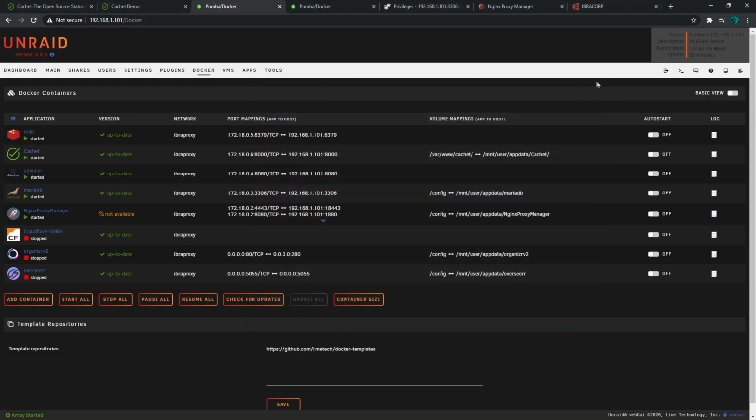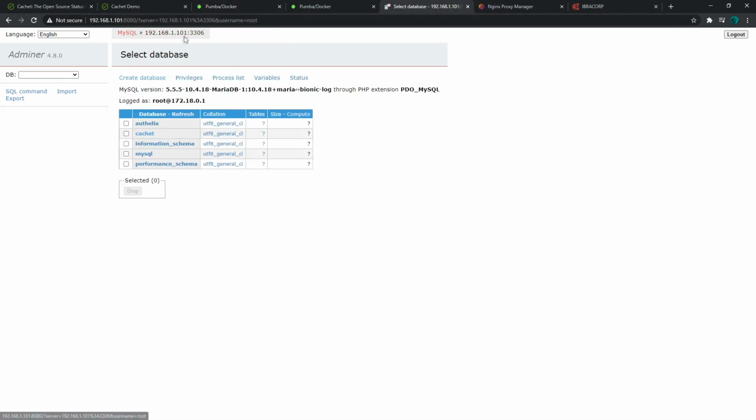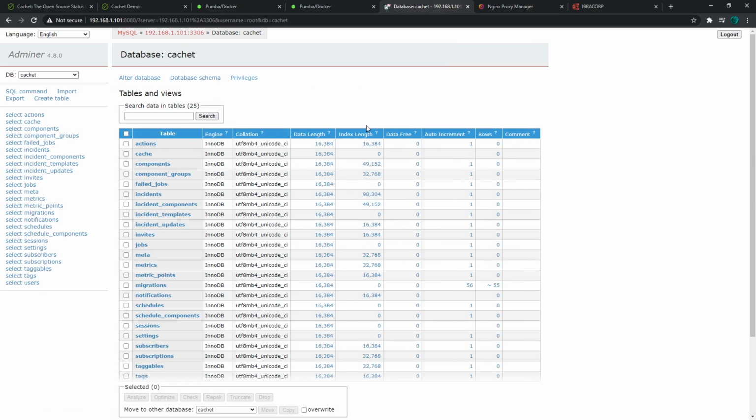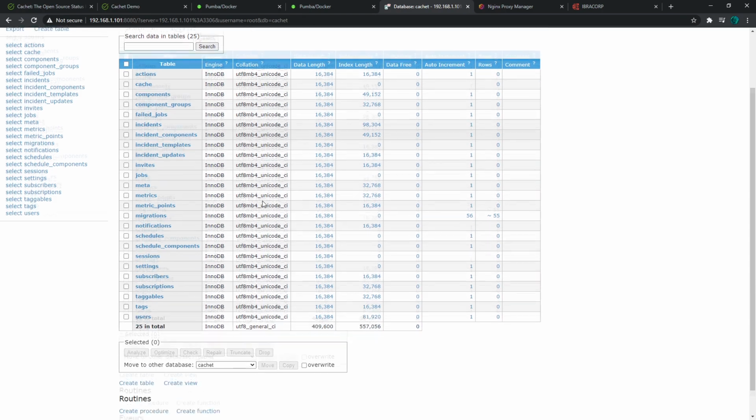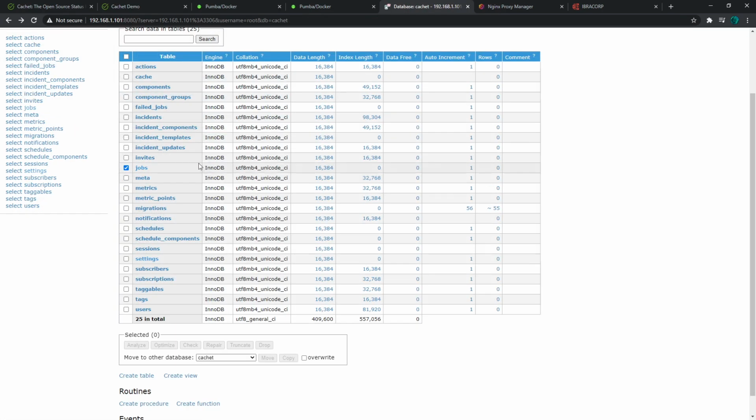Now, if we close this and we head back to our adminer and we just go back to the database section here, click on Cachet. There you go. You can see all the tables now. And this is one of the things that the adminer is really good for. You can jump into a database and actually have a look at what it's doing. I don't recommend messing around with anything in here unless you need to.